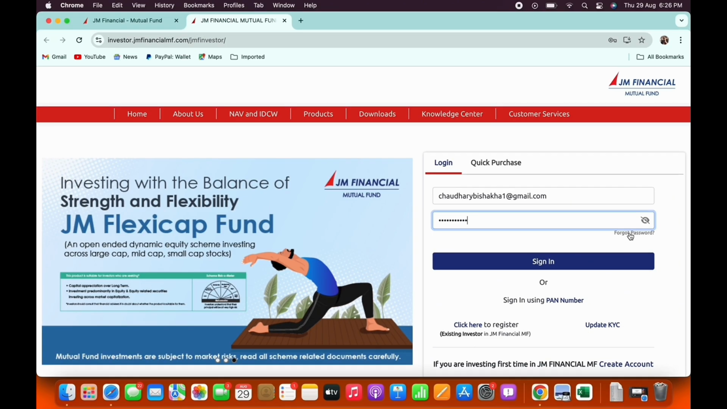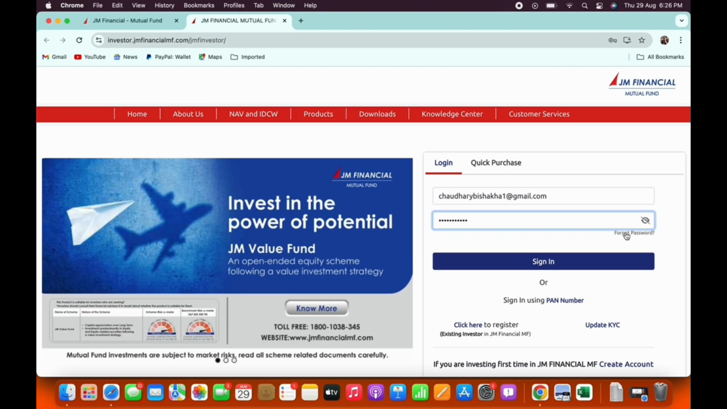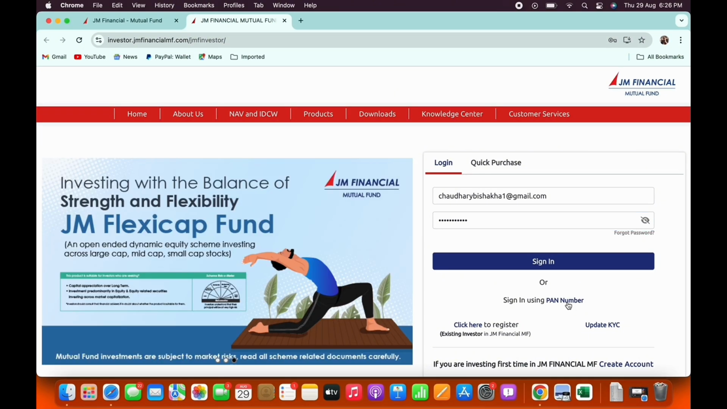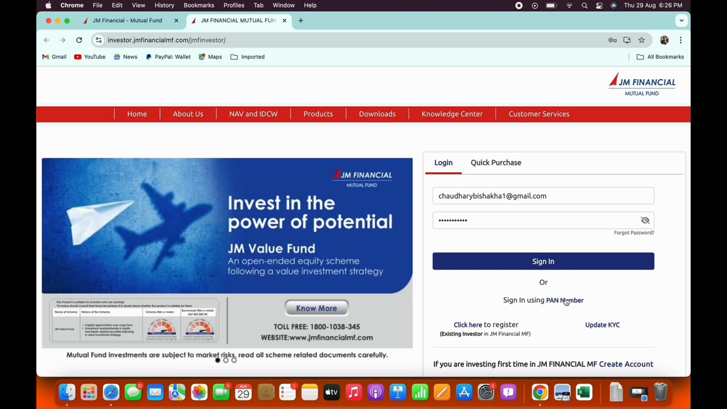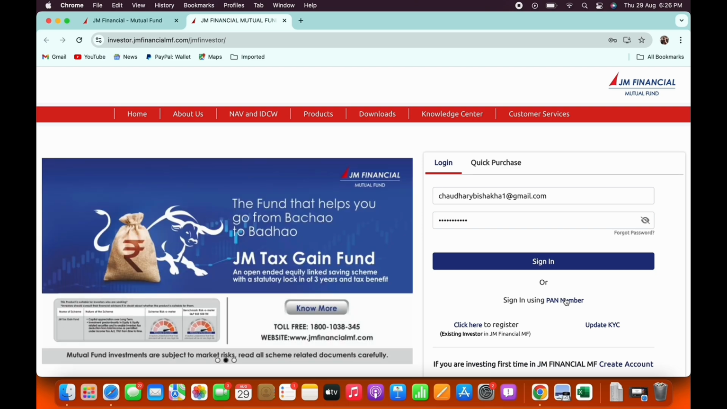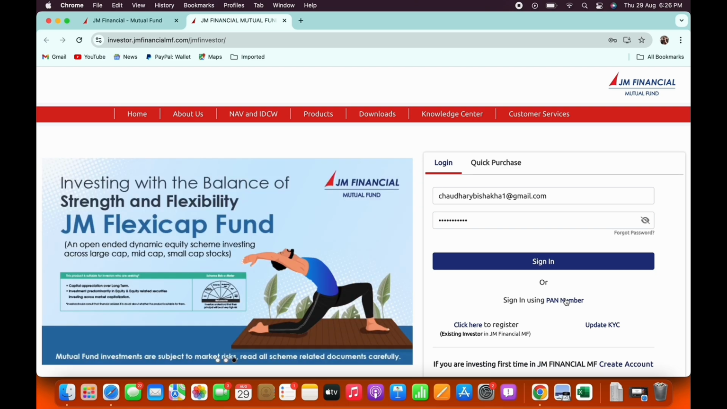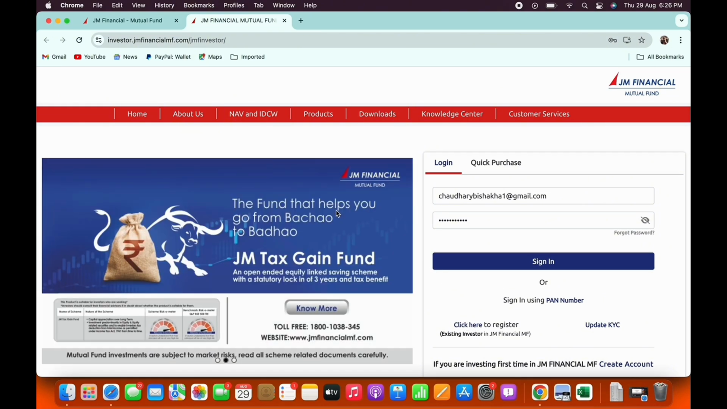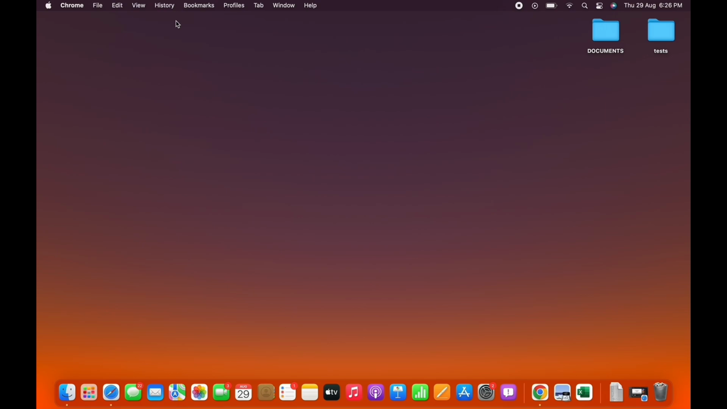And just in case you have forgotten your password, tap on the Forgot Password option and recover your password and log in further. You can also tap on the Sign In using PAN number option and sign in using your PAN number. So, this is how you can log in to JM Mutual Fund account.